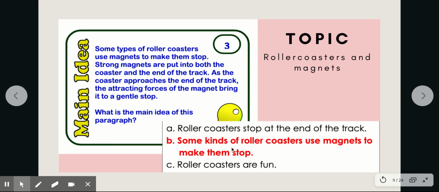So B, some kinds of roller coasters use magnets to make them stop. That is here in the topic sentence. Some types of roller coasters use magnets to make them stop, and that's true because the entire rest of the reading is about types of roller coasters that use magnets to make them stop. So B is your correct answer.